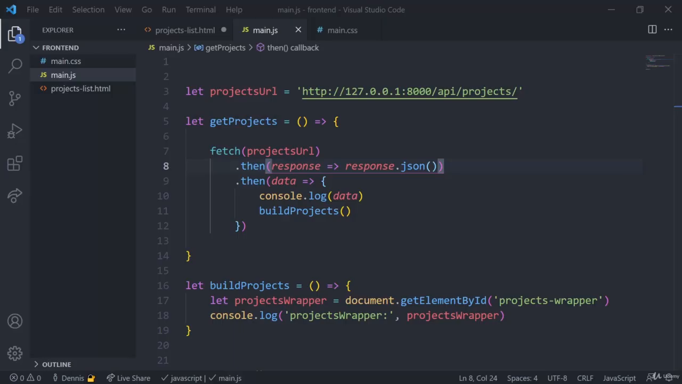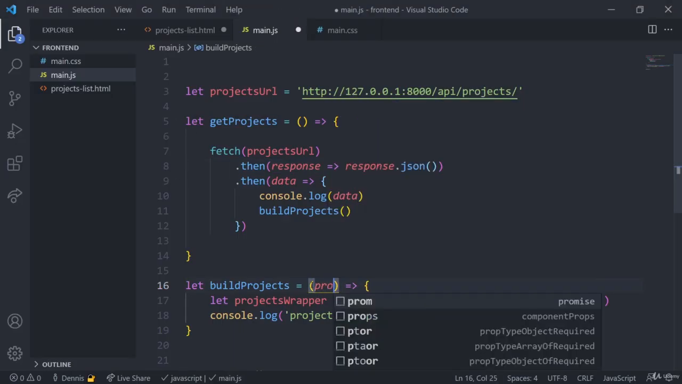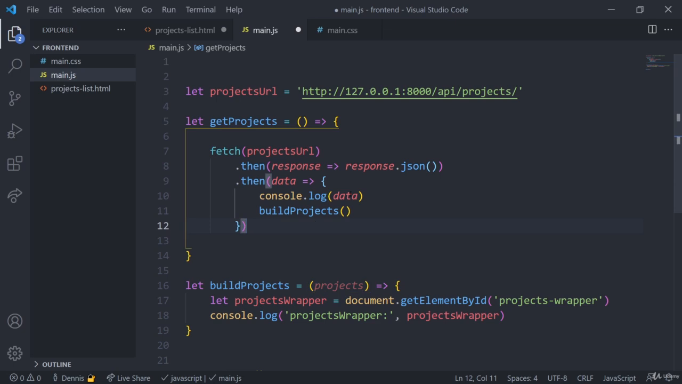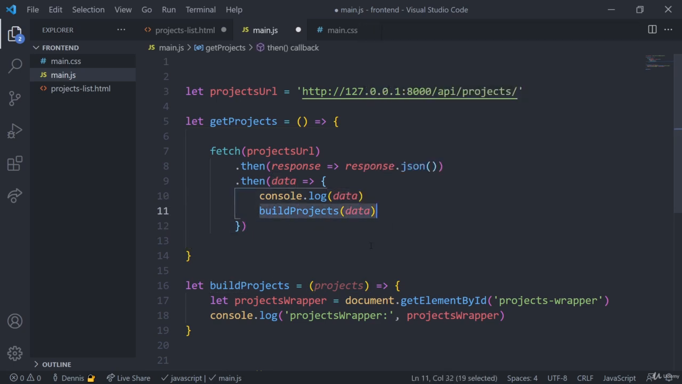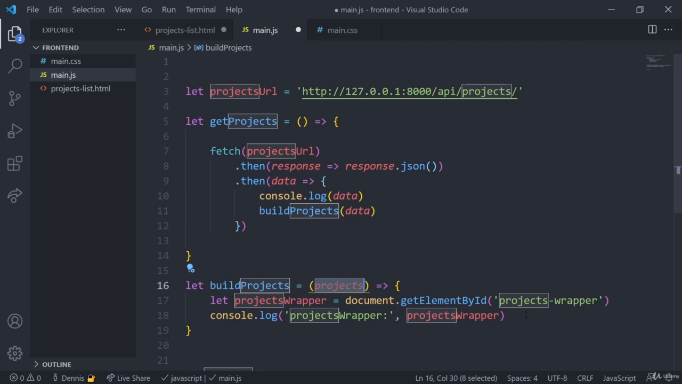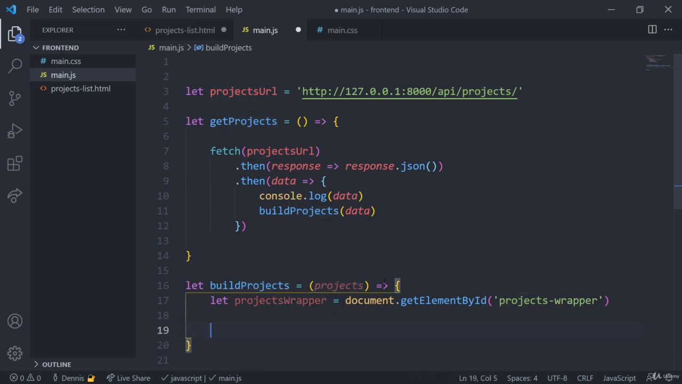Now what I want to do is create a loop and actually take all this data. So we want to pass the projects into build projects. So in this case, we're going to take data and pass that in as a parameter. So into build projects, we're going to get that data right here, and we want to loop through and actually output everything here. So the first thing is, let's go ahead and actually create the loop here. So I'm going to go ahead and remove that right there.